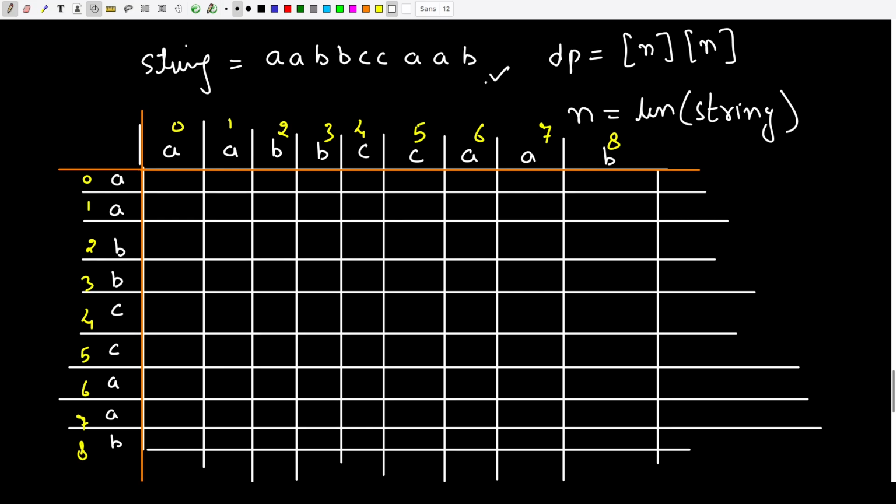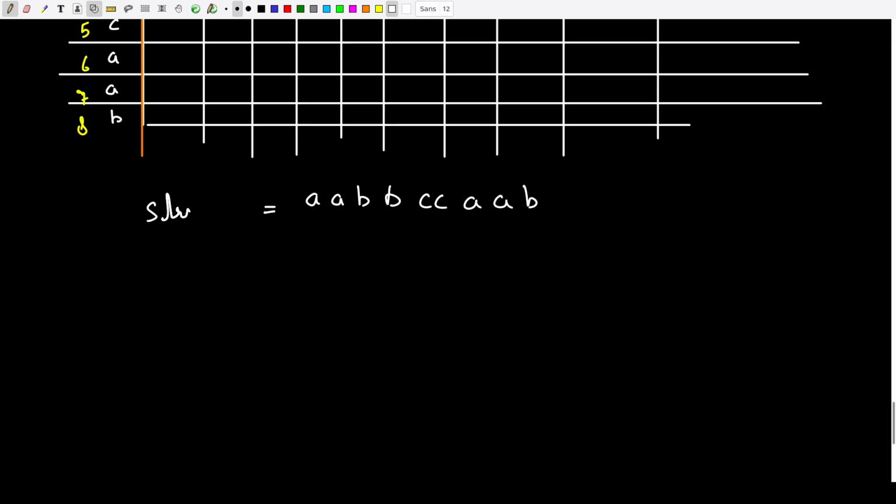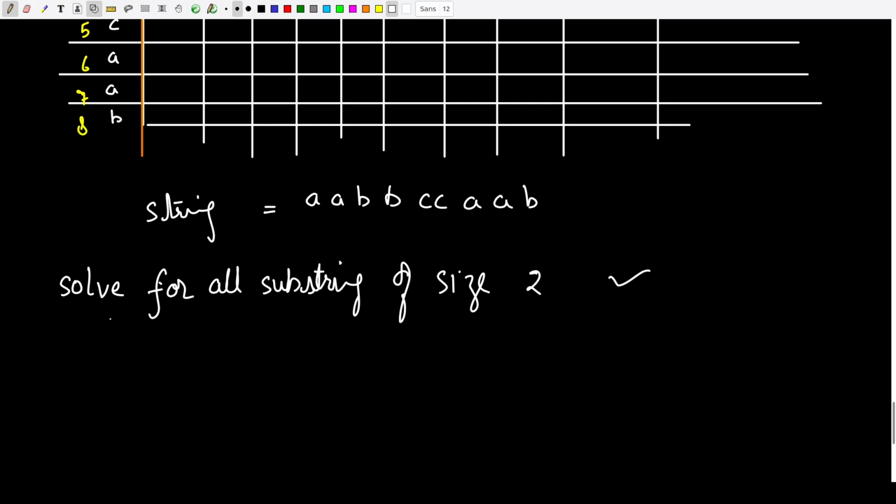Now let's take this string. So this is the string which we have. The first thing we are going to do is solve for all substrings of size 2. So for instance, if this is the string, we will find all the substrings of size 2. One such substring will be AA, another will be BB, another example is AB, and so on. We will solve this problem for all such substrings of size 2.